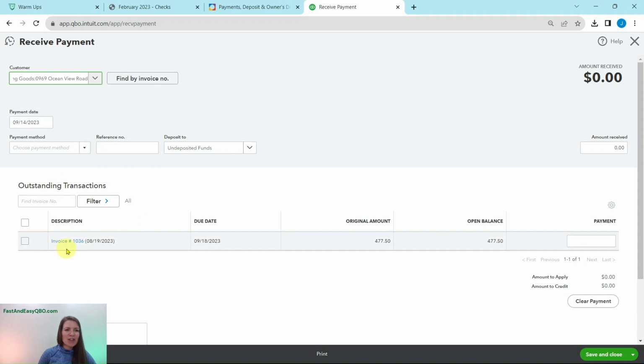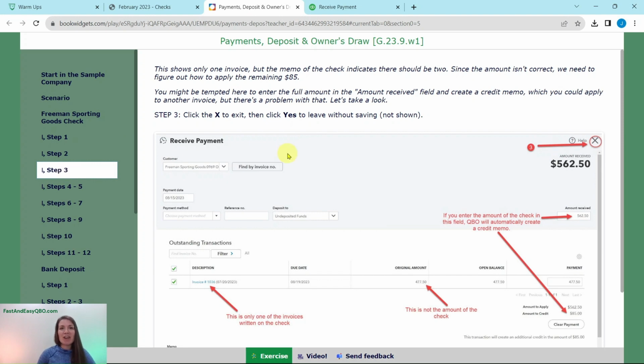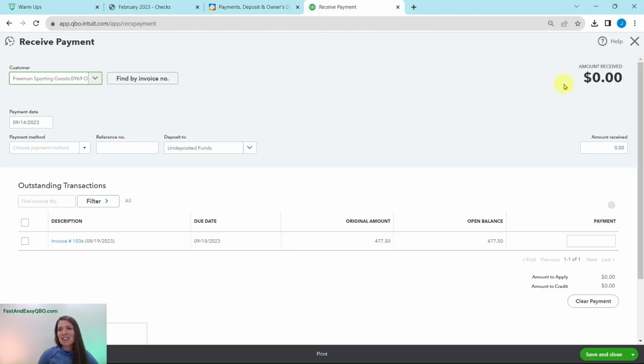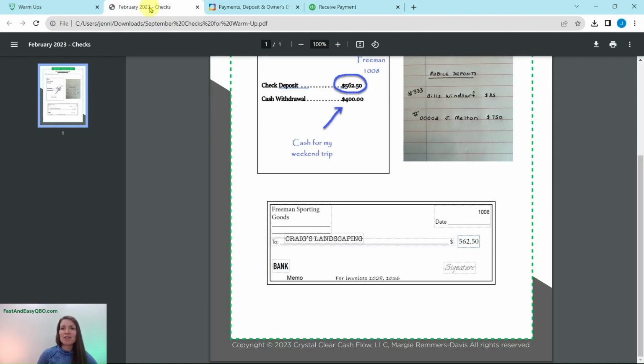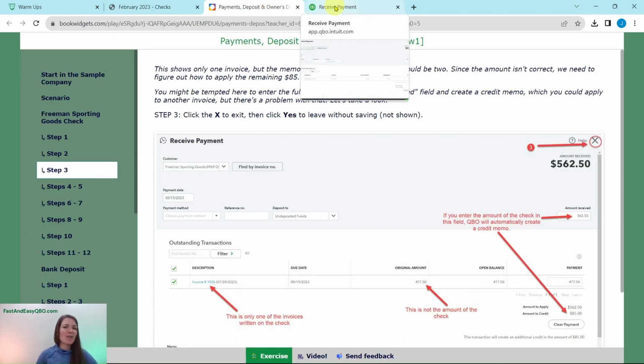As you can see here, there is only 1 invoice, and that check in the memo, it said that it was for 2 different invoices. You will also know that the amount here is not correct. This says for $477.50, and the check was $562.50. So you know that it's not the correct amount.